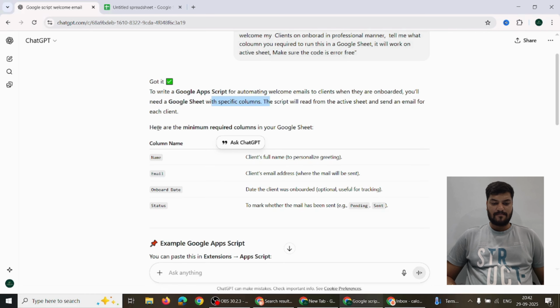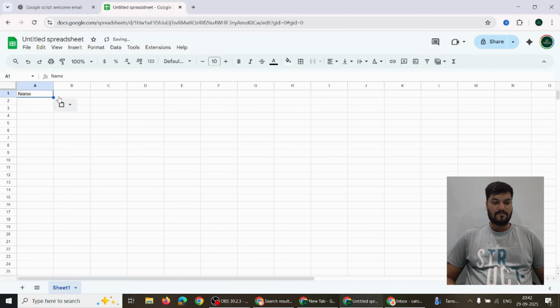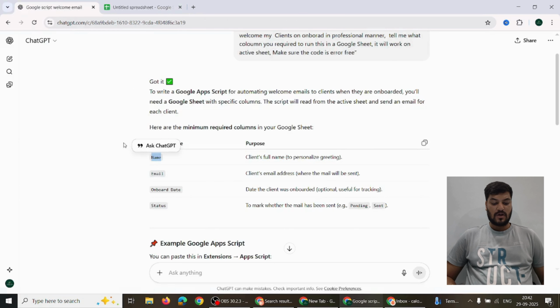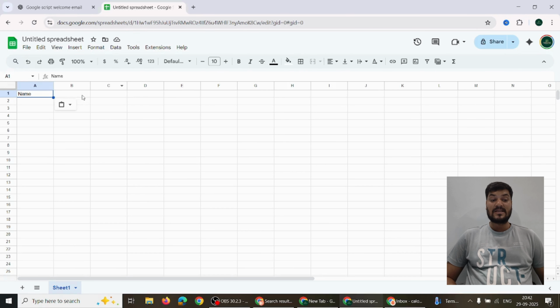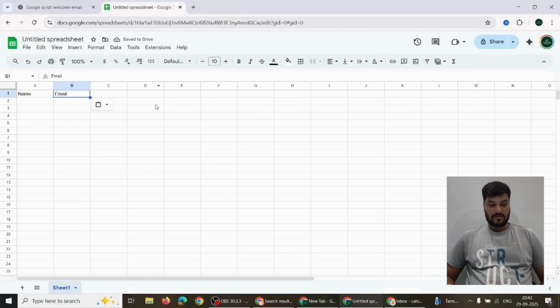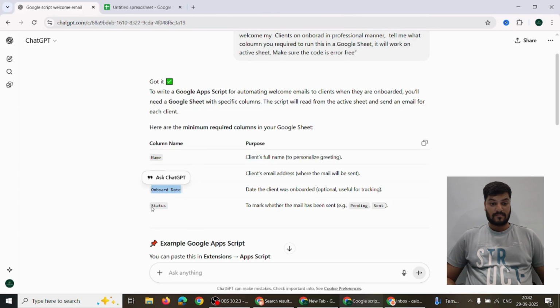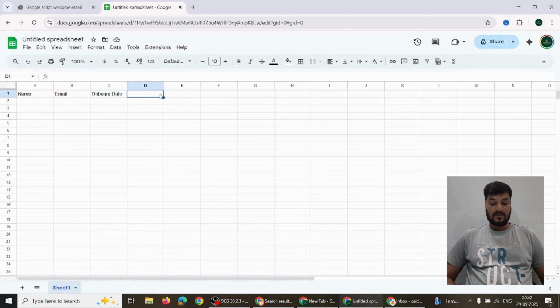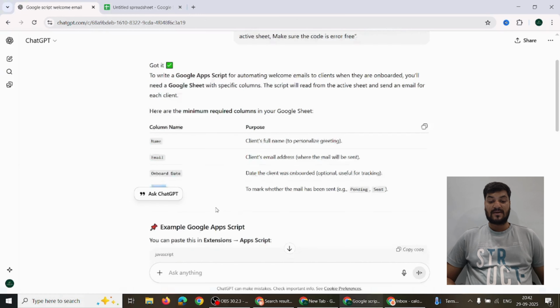So we'll write name, then email. The column names have to be specific because the code will be based on them. Okay, onboard date, and last is the status. Okay. Now you paste this in Extensions, Apps Script.